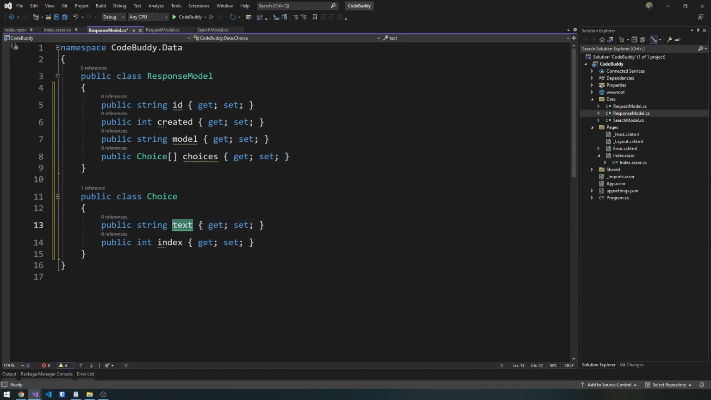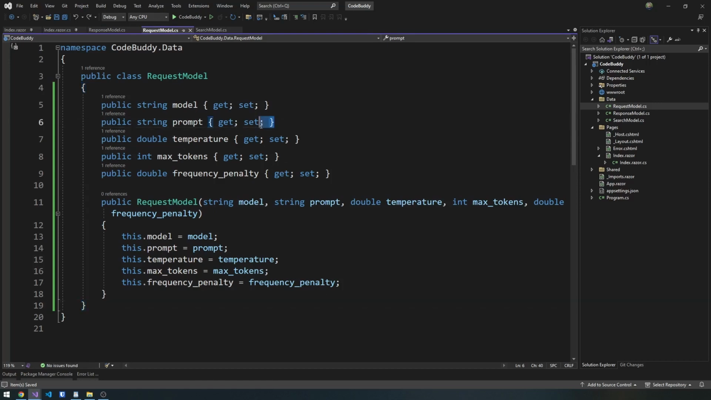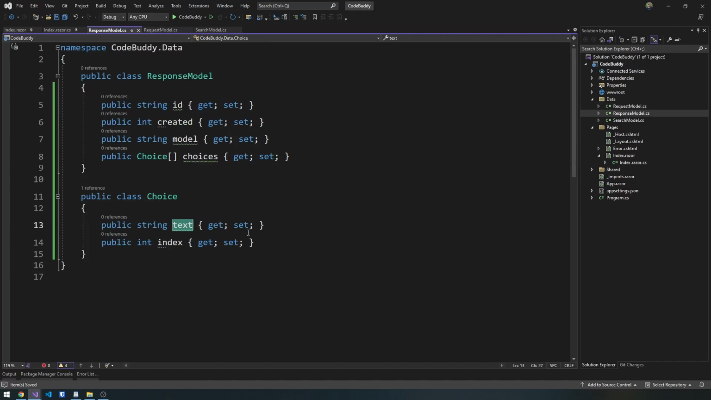So this is the response text. From the request model, this is the prompt, this is our question, this is what we ask the AI, and from the response, this is what the AI responds with.